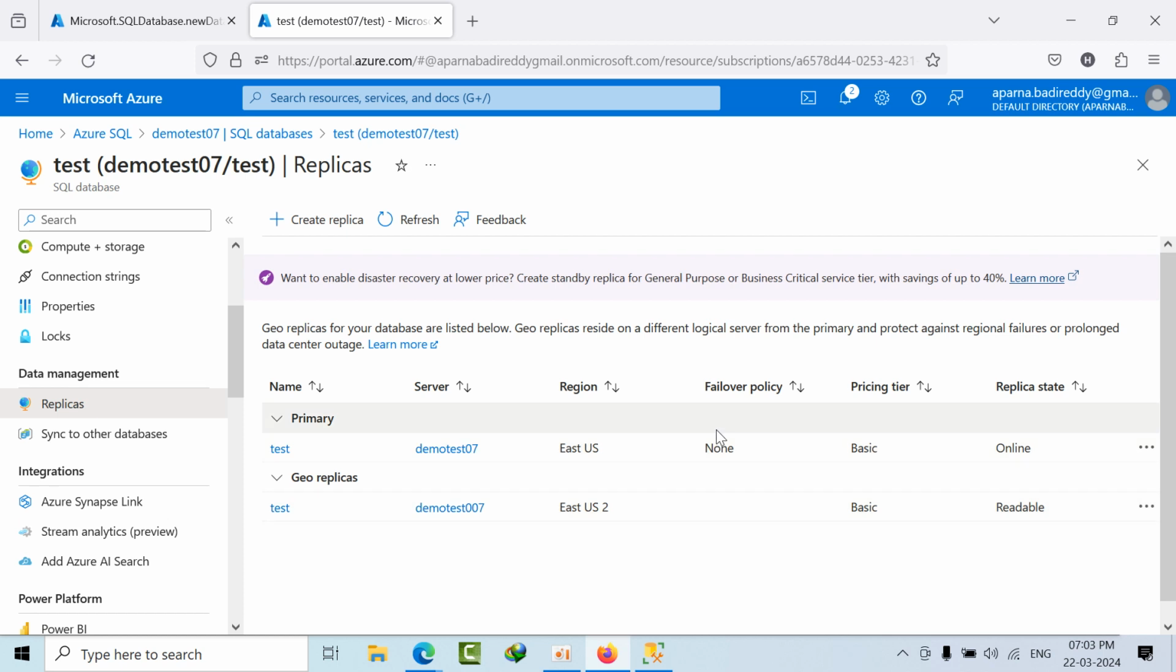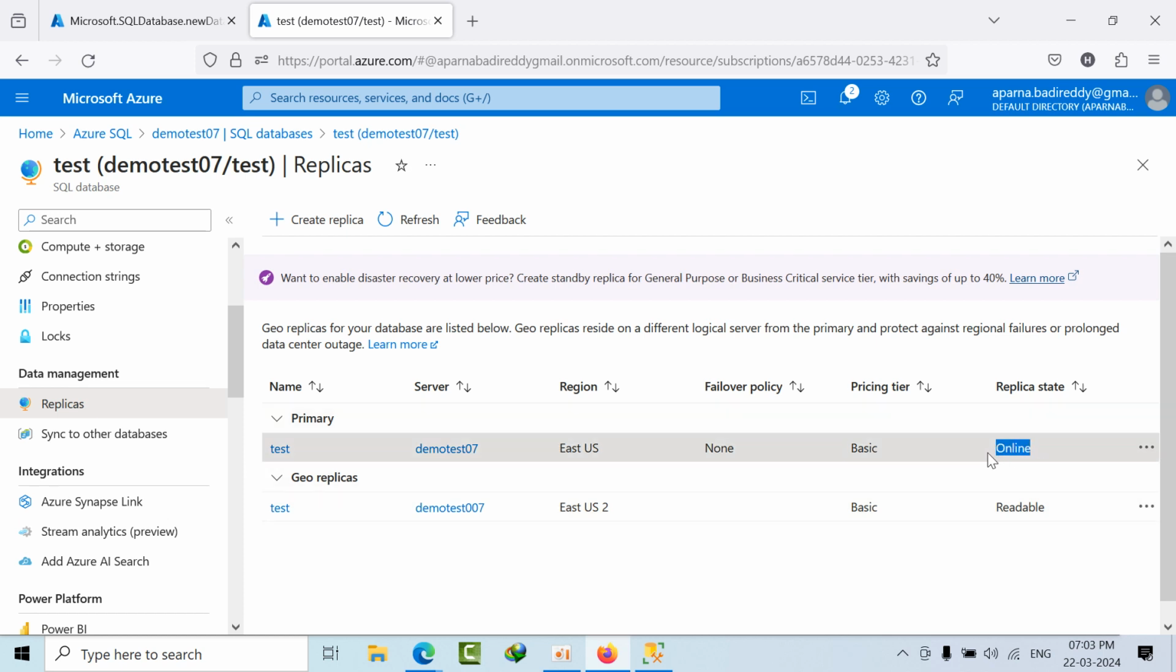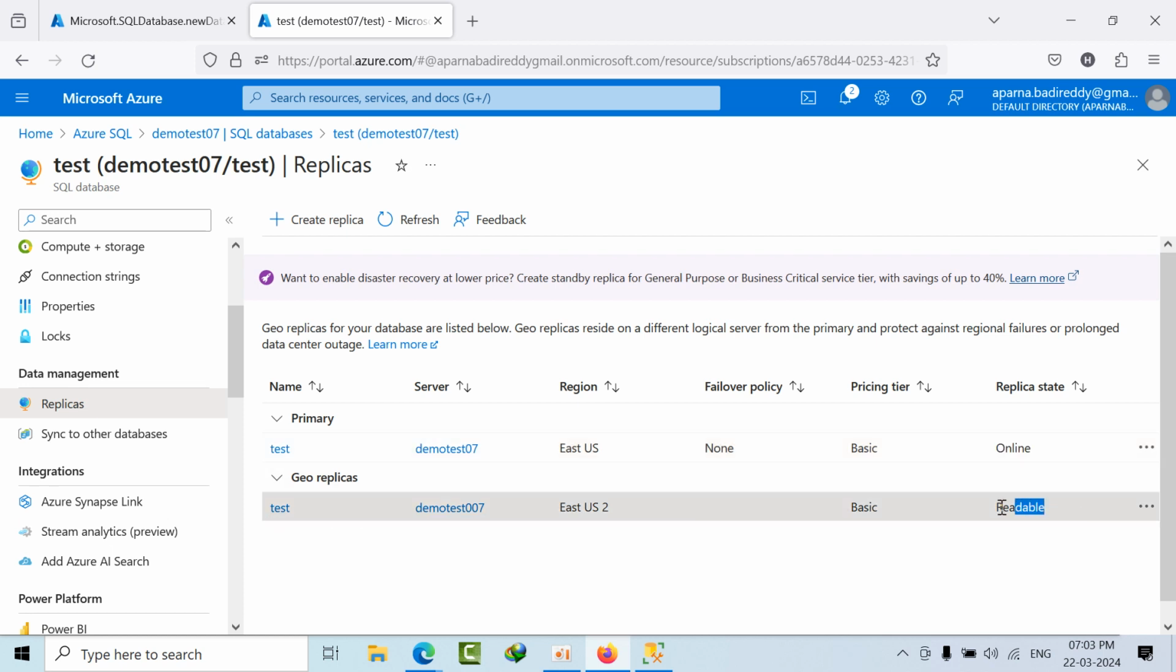Here you can see this is the primary replica, and that's the reason you are seeing the replica status as online. If this is a secondary replica, the status is readable. If you want to fail over, you have to select the read-only database, and here you select failover or forced failover. And if you want to remove the geo-replication, you just select stop replication and it will get removed.